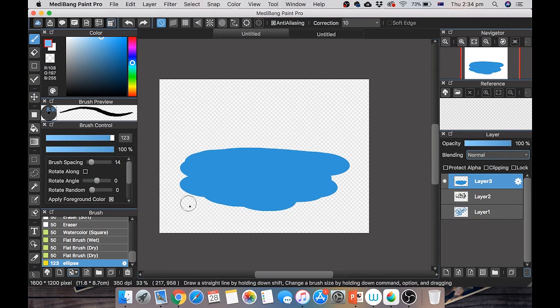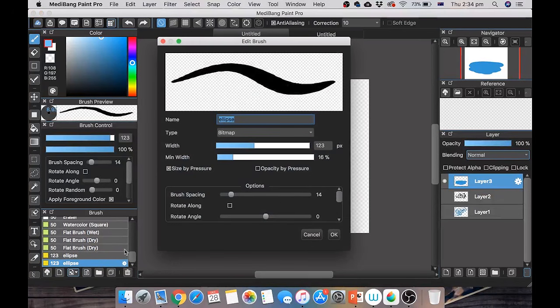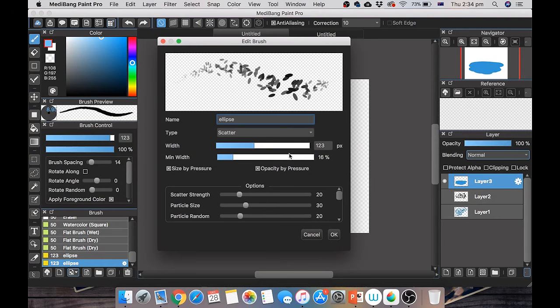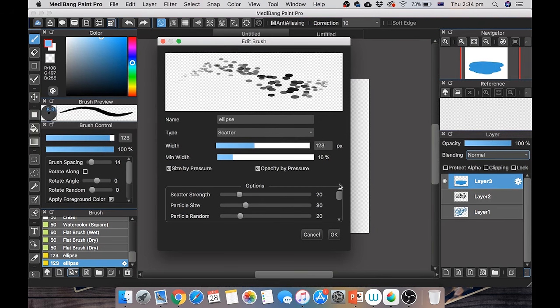Okay, so then what I'm going to do is I'm going to duplicate this brush like I've shown before. Just going to double click it and we're just going to play with some of these settings. Okay, we'll go scatter and then that will scatter the brushes as you can see there. And we'll just go rotate along and rotate random. Let's just turn it way down. There we go. Now they're all pretty much rotating in the exact same way.